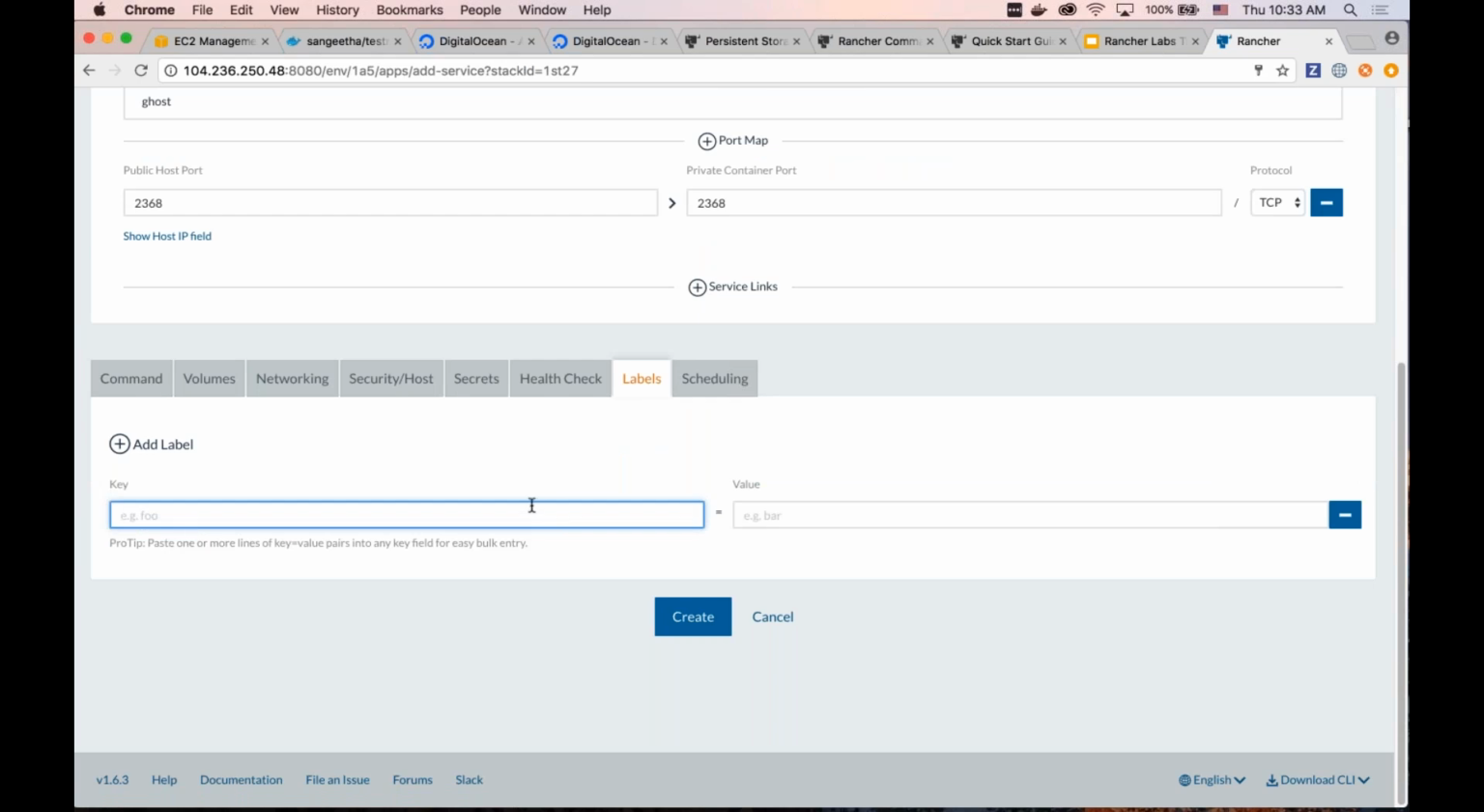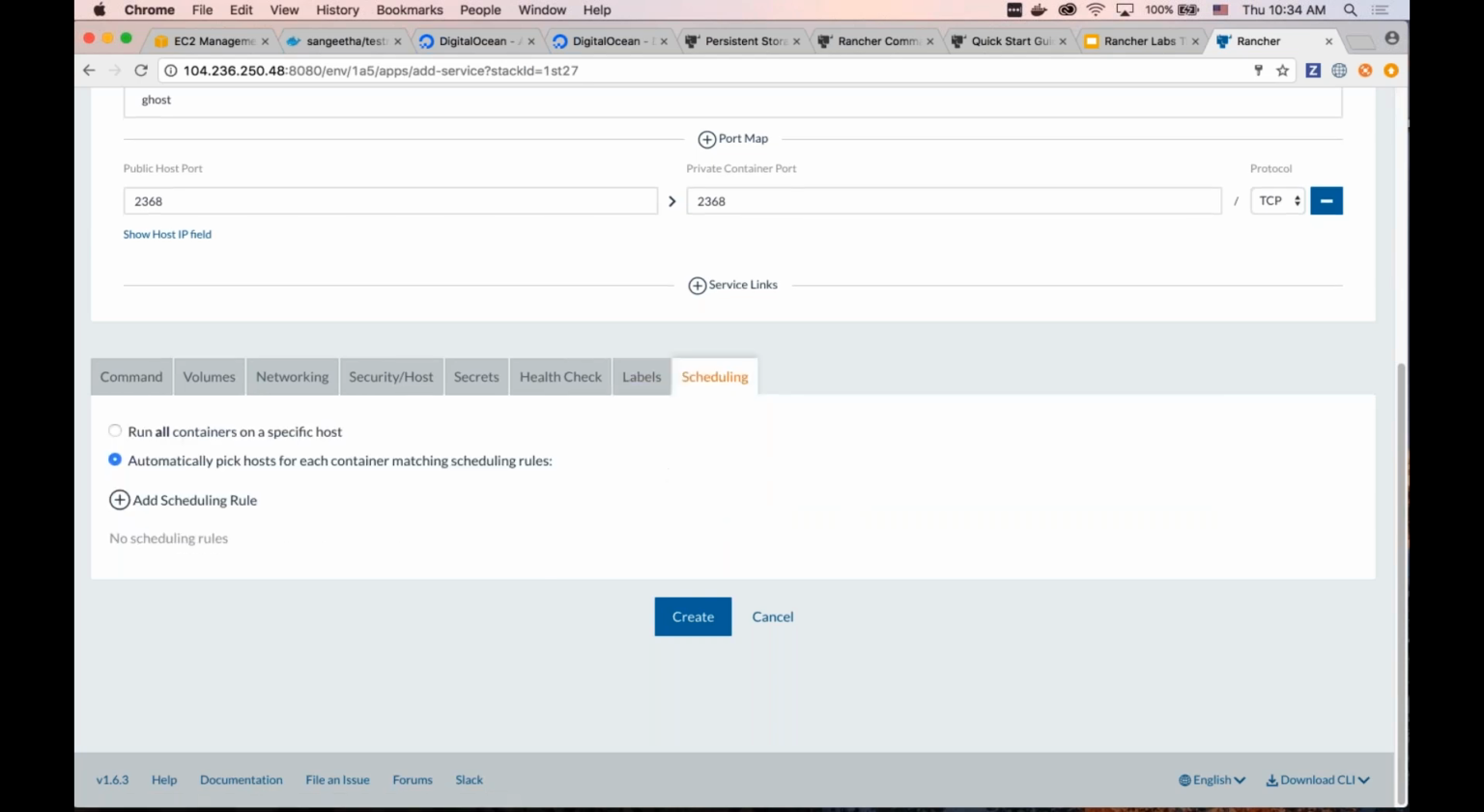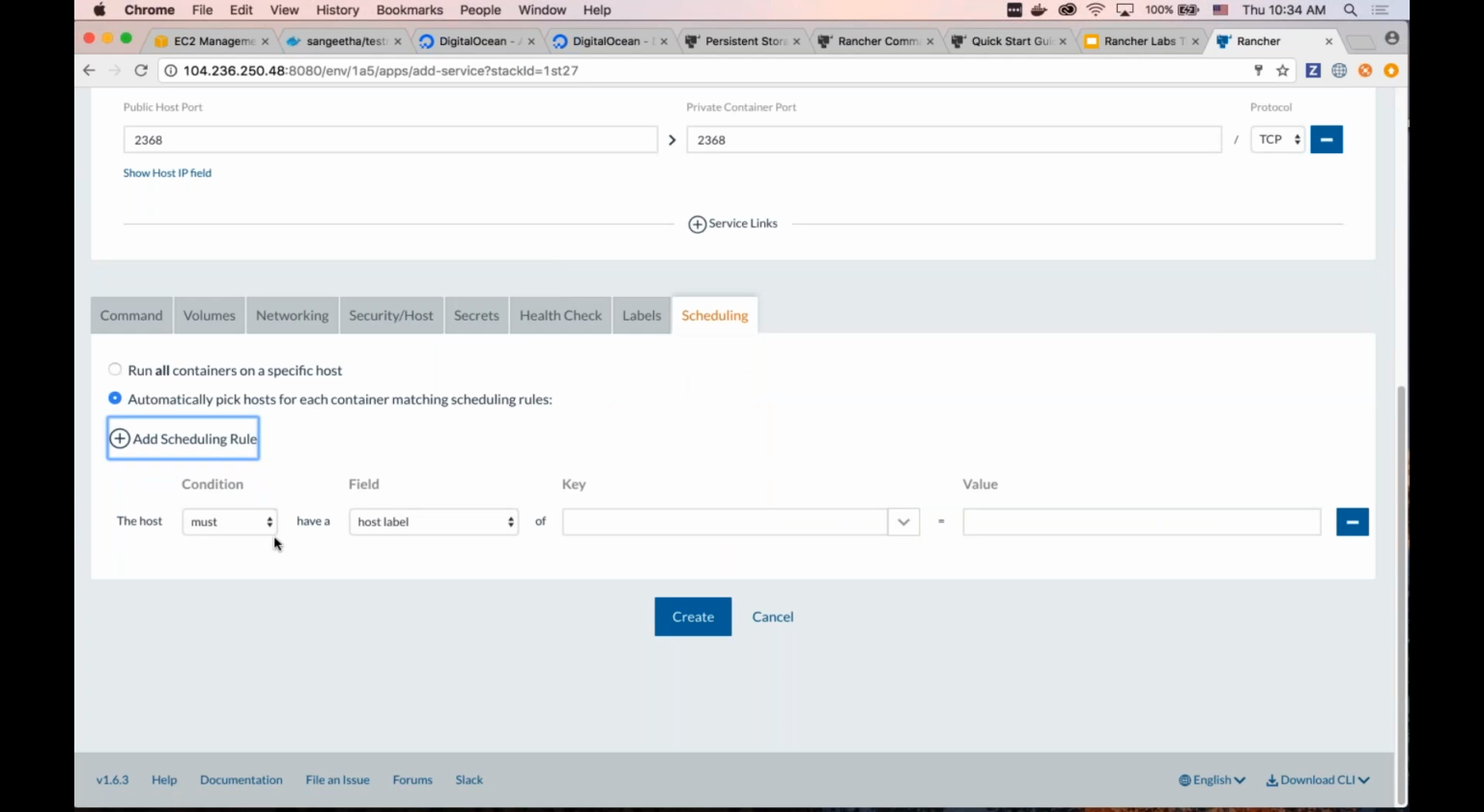So let's just call this demo example, and I'm going to add the value true. The reason this is important, you'll see later, is within the scheduling tab. So the scheduling rule, you can see we have different conditions, fields, keys. What this can do is filter against different labels that either your container or your host or your services have.